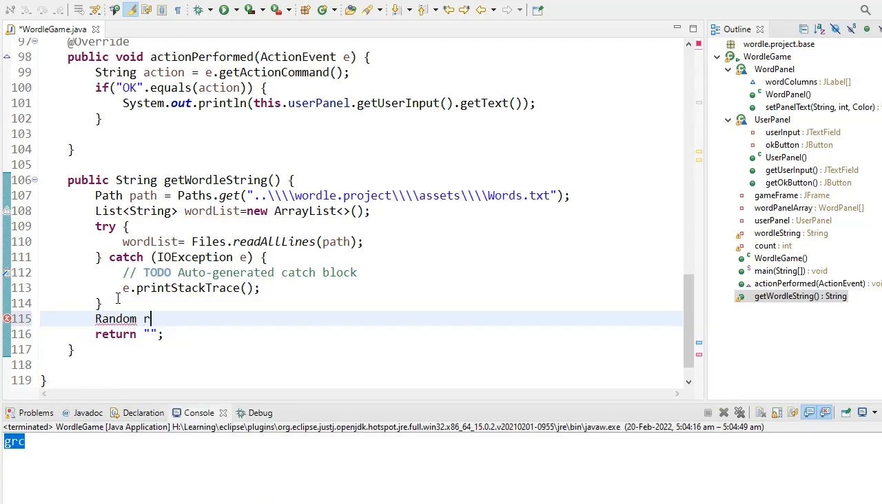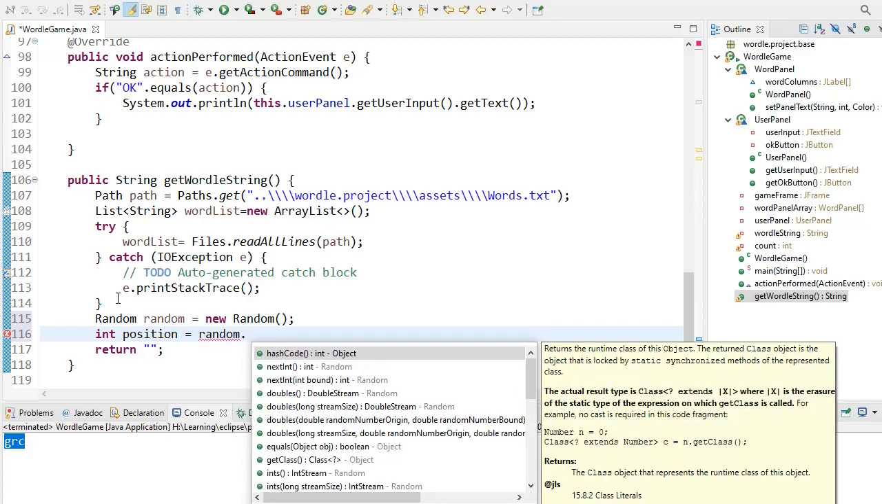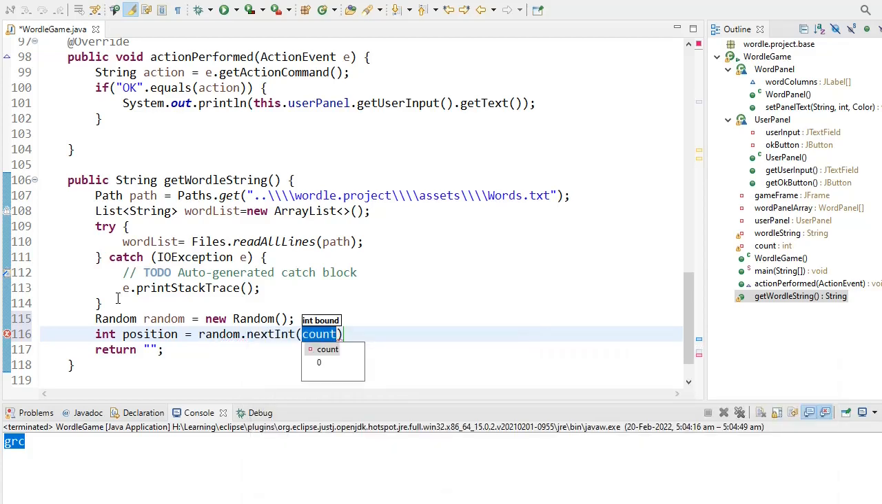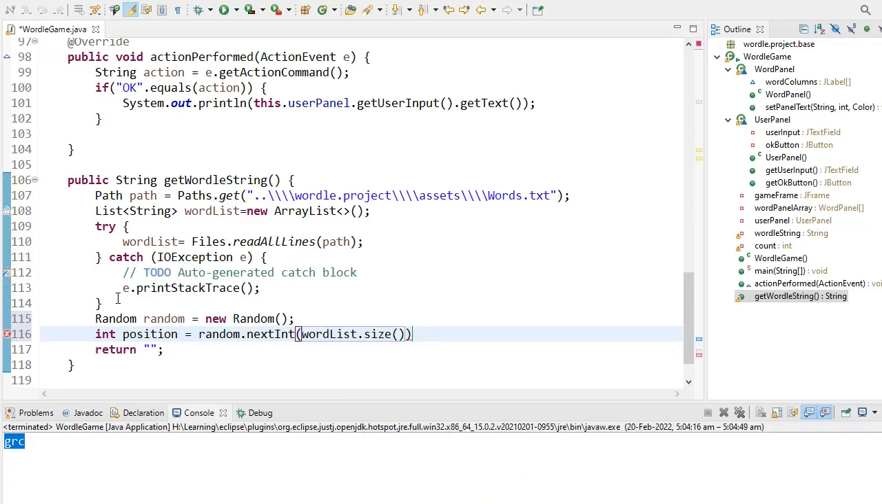Now, in order to pick a random line from the file, I'm going to use the random class in Java and define a random position from the array list. So to fetch the position, we use random dot next int actually, and here we have to specify the size. So the size is basically the size of the list. So word list dot size. So this will specify the upper limit of the random class.